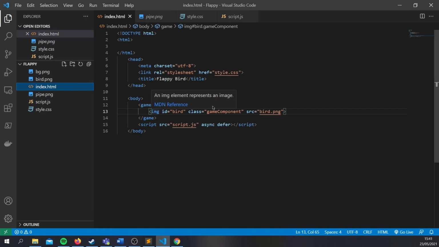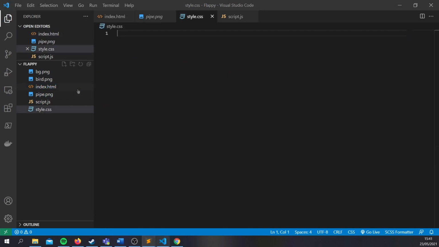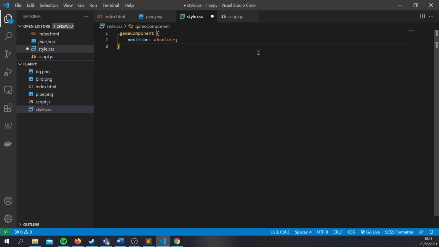The bird has an ID of bird and a class of game component. The game component class gets a position of absolute. Using this, we can use the top and left attributes to dictate horizontal and vertical position. The bird itself gets a width of 51 pixels.